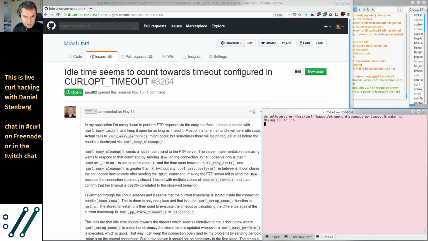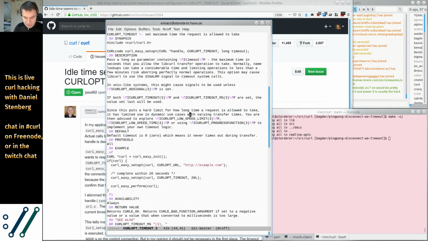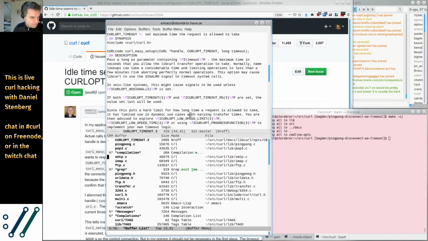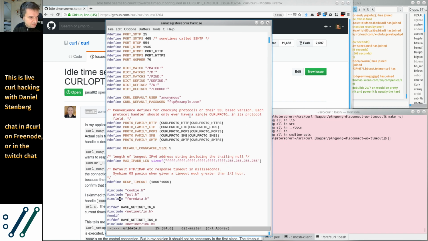Okay, so now I want to get back to this silly default response timeout. Symbian OS panics when given a timeout much greater than half an hour. Yeah, but why would we ever want a user to wait half an hour for a response to one of these commands before it times out?